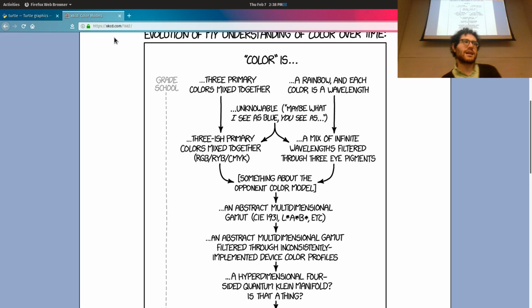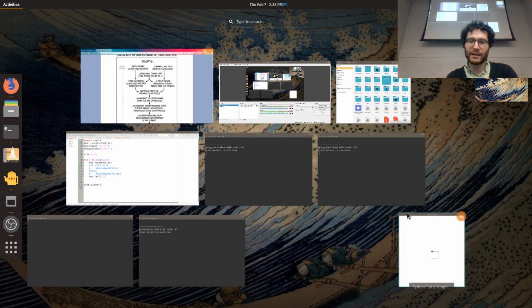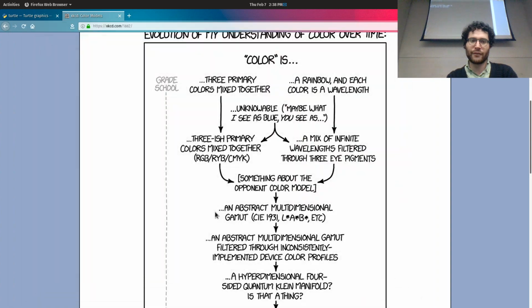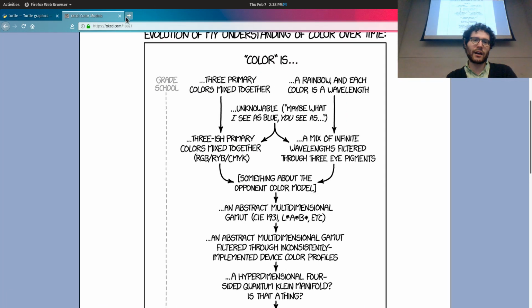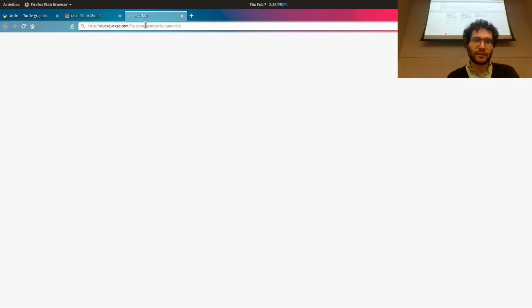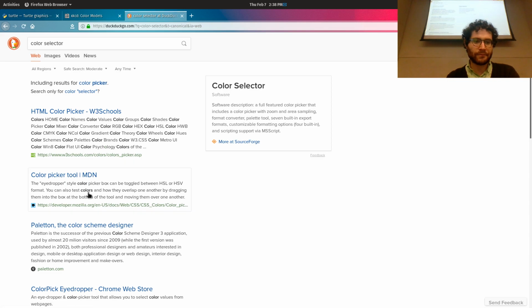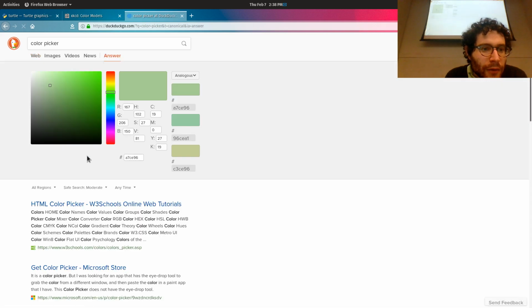So RGB is 3 colors: red, green, and blue, and that's the way we define colors on computers. We basically say that each color is a mix of a certain amount of red, a certain amount of green, and a certain amount of blue. Okay. Now, typically, the way this is done is that we use a color selector, a color picker. Why not? There we go.